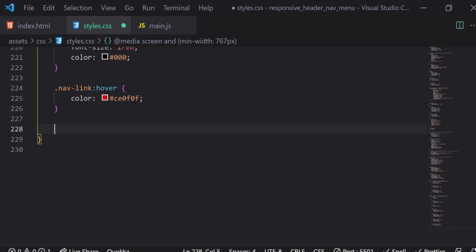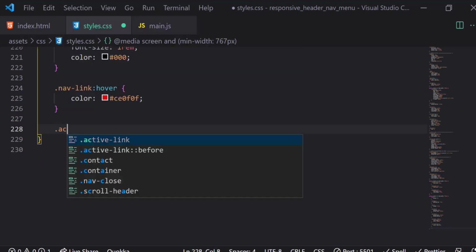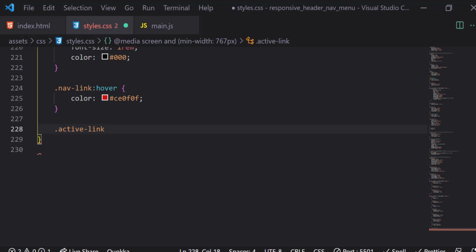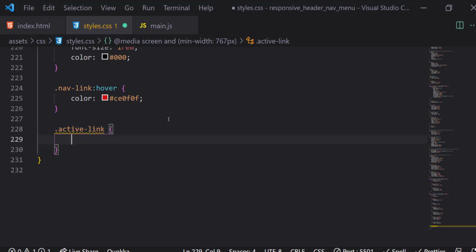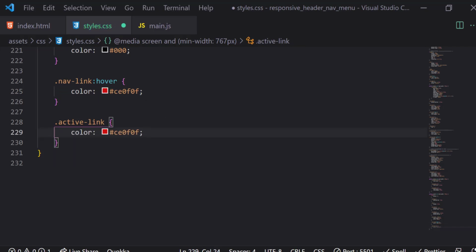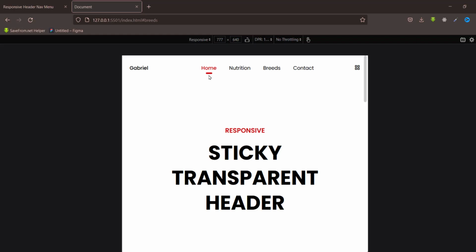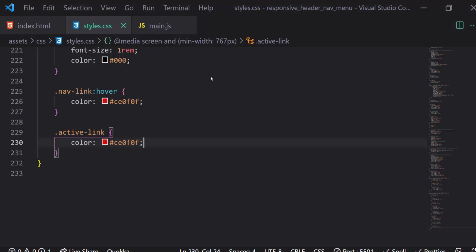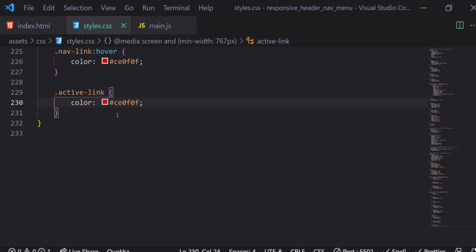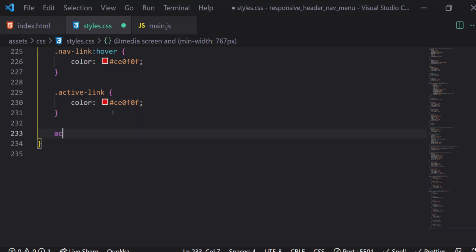Alright, so the next thing is the active link. The active link is also going to have this color right here, so I'm going to paste that in like so. And then the active link before, well, like I said earlier, you can actually leave it at this particular string, but I want mine to be more like a dot, a full stop, a round circle, whatever you want to call it. So for that, I'm going to set the active link and then the before.